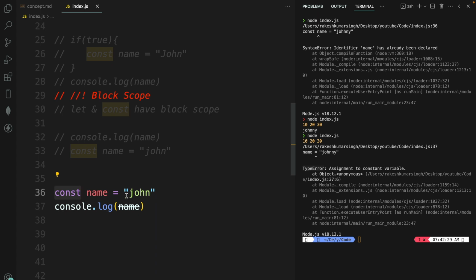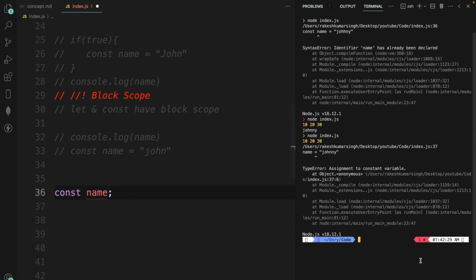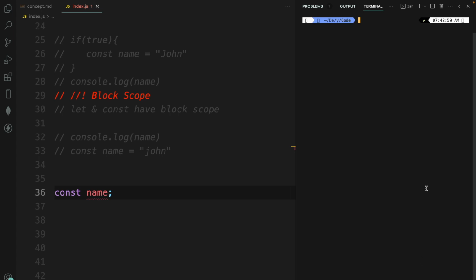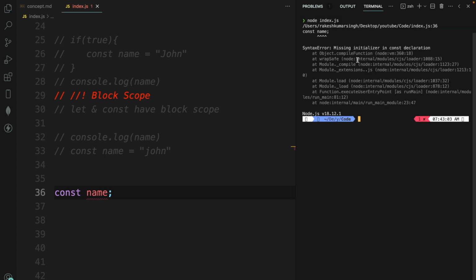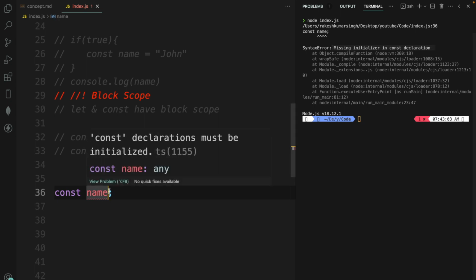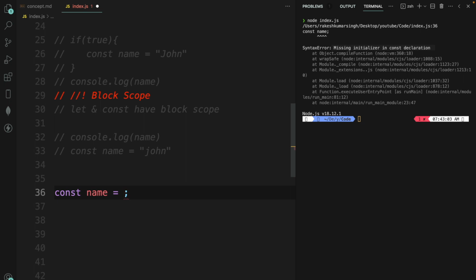And there is one more difference between let and const. That is, in const, we cannot just declare a variable and not initialize any value. So if I run this file, it's going to throw an error that missing initializer in const declaration. So in const, we cannot just declare a variable and not initialize any value.